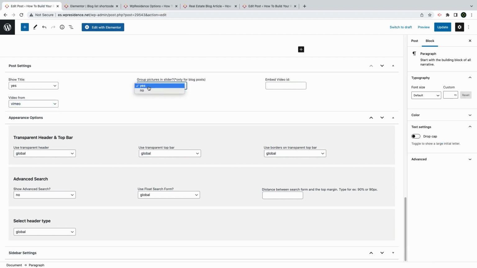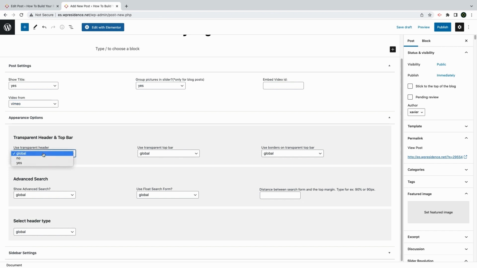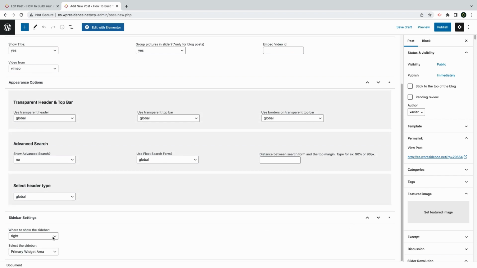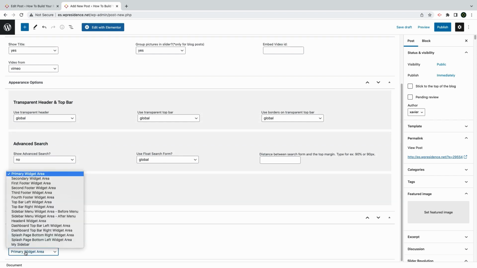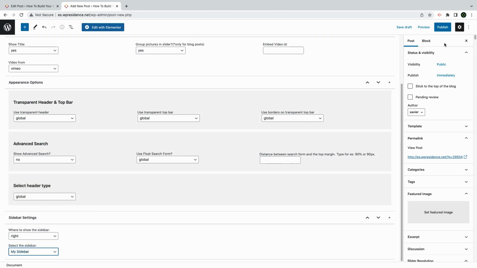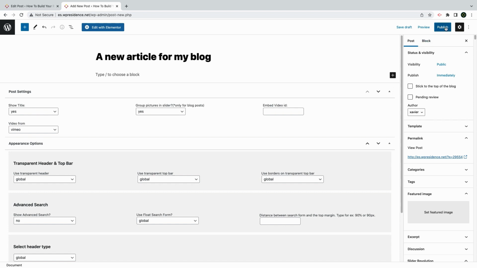It will show all the pictures attached to the post, and in the slider you can also add a video that can be a Vimeo or YouTube one. Next, you can choose to have custom appearance values for hero, header, search, and sidebar. I will just make some settings here to see how it works, but we already covered this in a previous video. The next step is to add a featured blog article image.